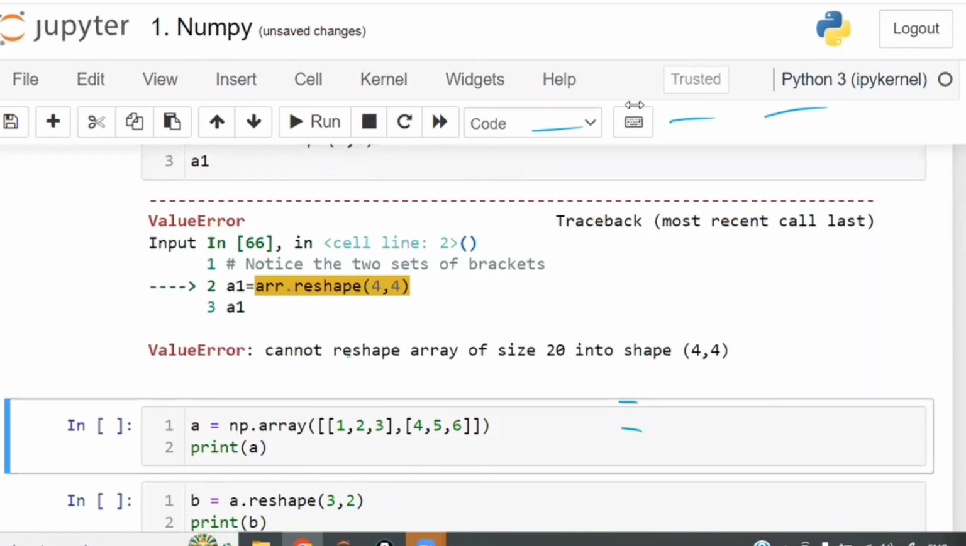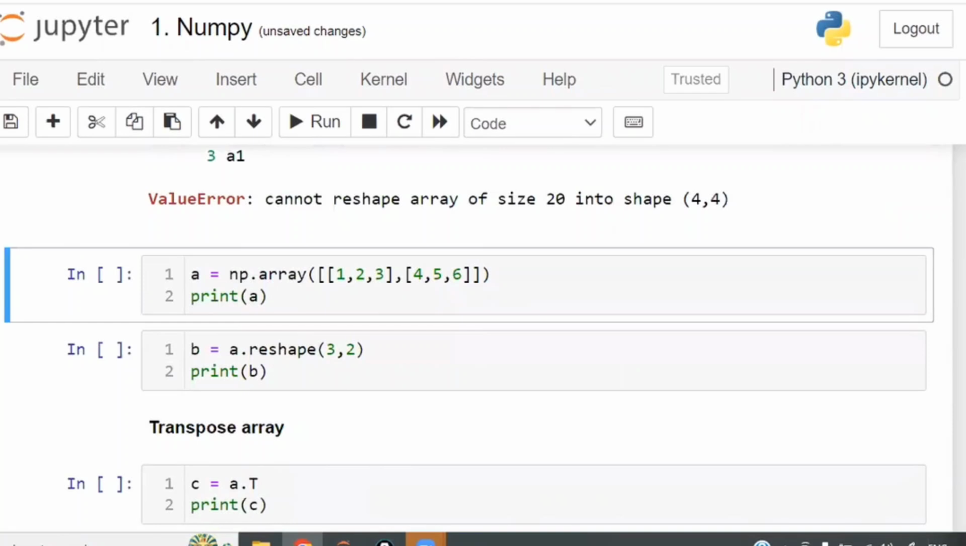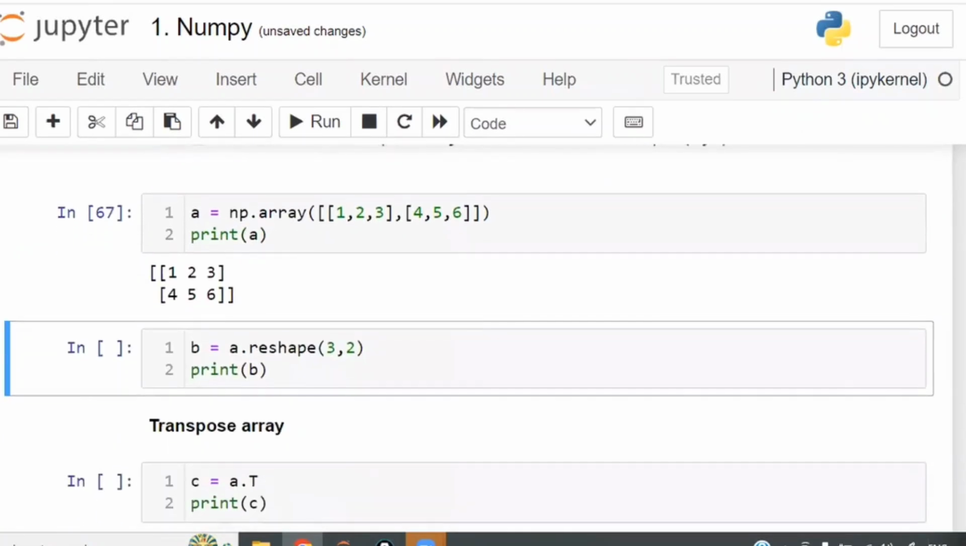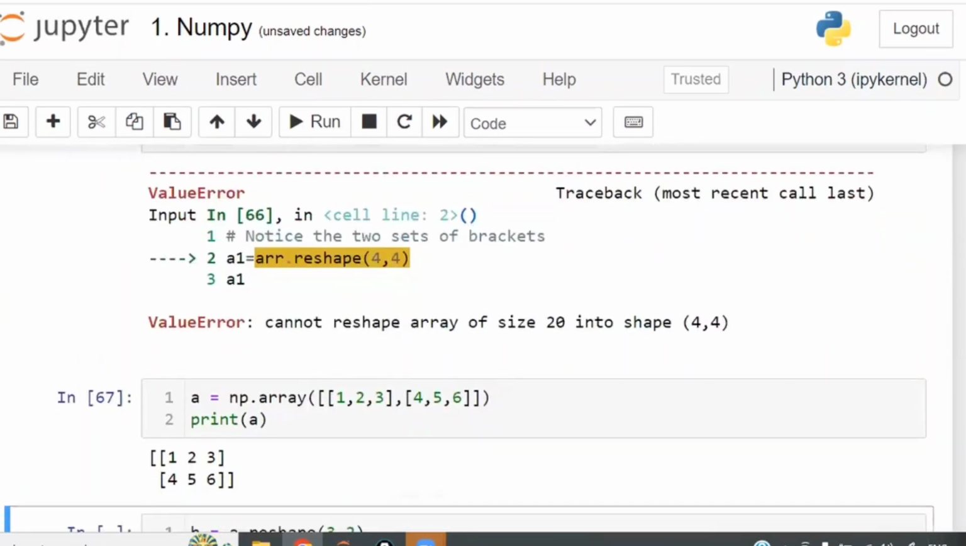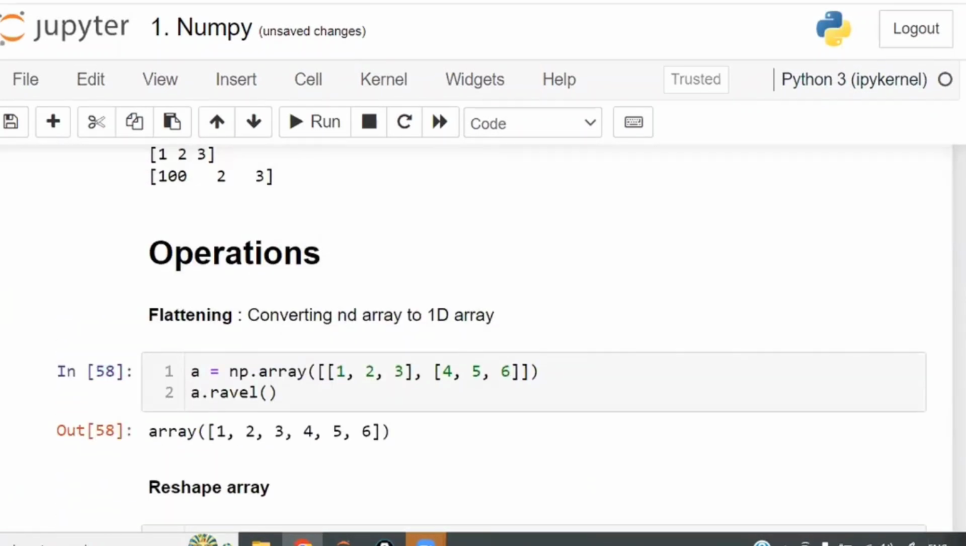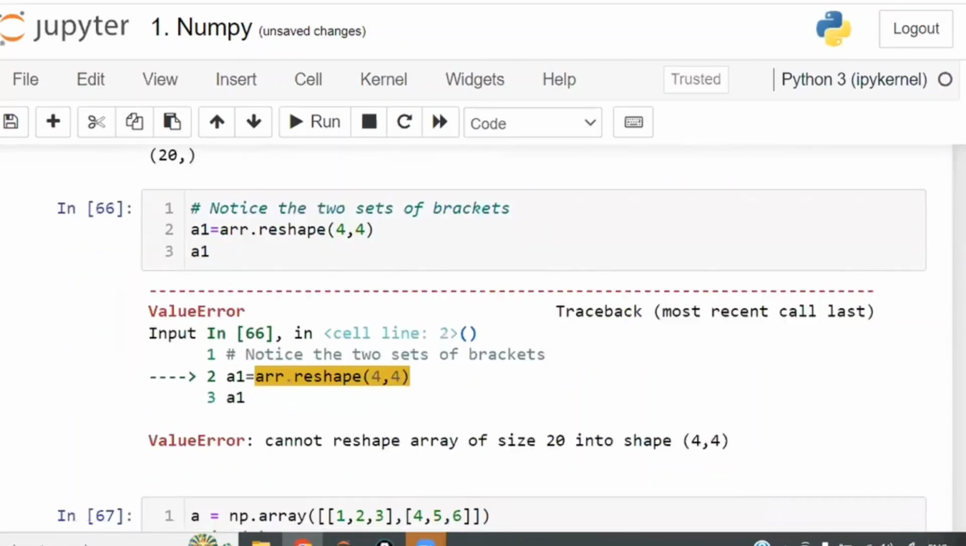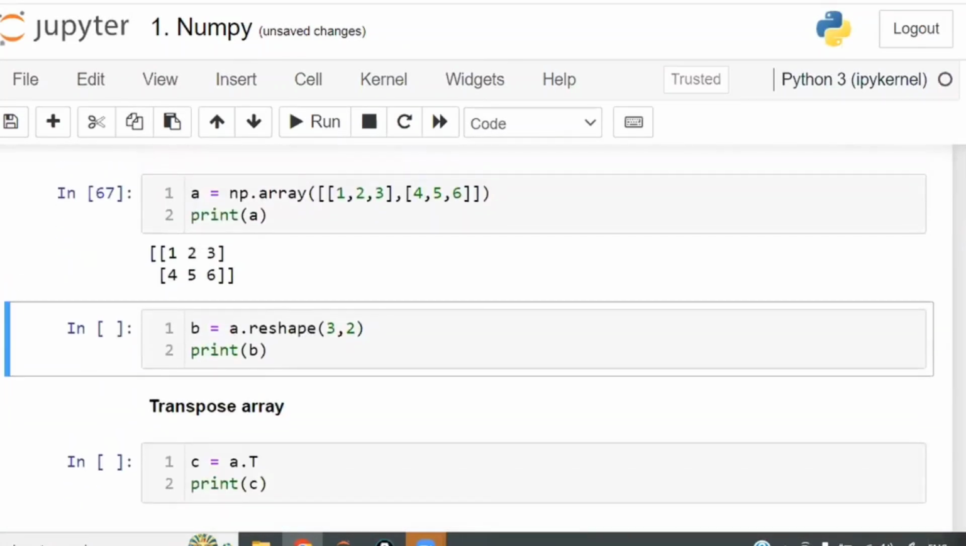Right? Next one is A is equal to np.array of a two-dimensional array. Now I have shown you how to convert a one-dimensional array to a two-dimensional one, and how to convert a two-dimensional array to one-dimensional, that is ravel. Now how to convert within the shape? Here I am having 2 rows and 3 columns, but this has to be converted into 3 rows and 2 columns. So 1, 2, 3, 4, 5, 6 will be converted as 1, 2, 3, 4, 5, 6 in 3 rows and 2 columns.